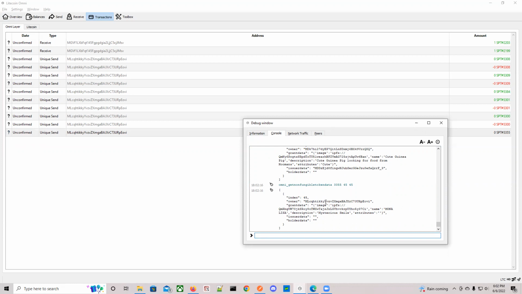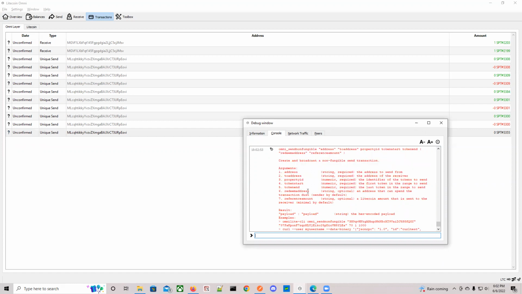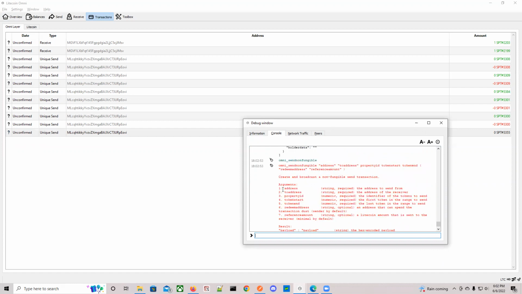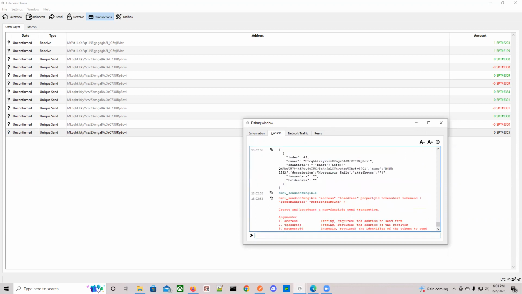However, if you're ever unsure, it's very easy to find the parameters just by typing the command in. Here we're going to type in omni_sendnonfungible, and you can see I didn't type any parameters, but it just shows me how to run the command. I have to pass in the from address, to address, property ID, token start, and token end. These two fields are empty, so we're not going to worry about them.